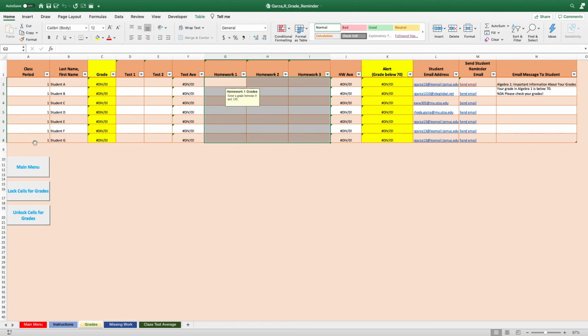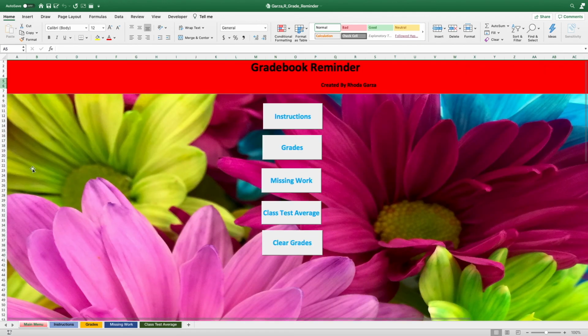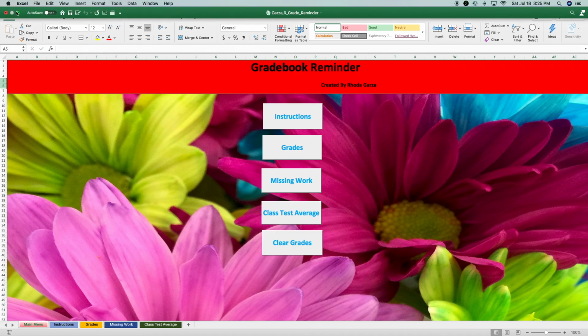As you can see, this grade reminder is very helpful if you're trying to keep track of all the students who have missing assignments or those students who have grades that fall below 70. And this is definitely something that I will be using myself, and it is something that I highly recommend you should consider using as well if you're teaching a class.